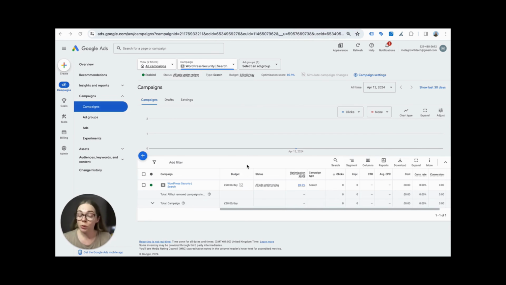And that is pretty much the whole process. You've now successfully created your first Google Ads account and first search campaign. Now the next thing to do is see what starts happening with the ads, what kind of clicks they get, what kind of conversions you get coming through.